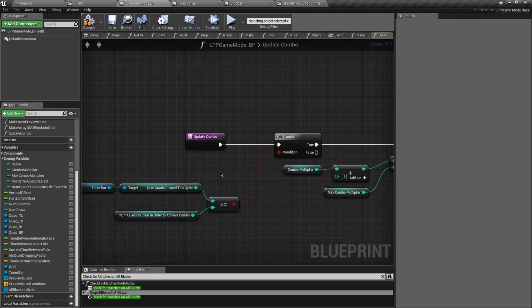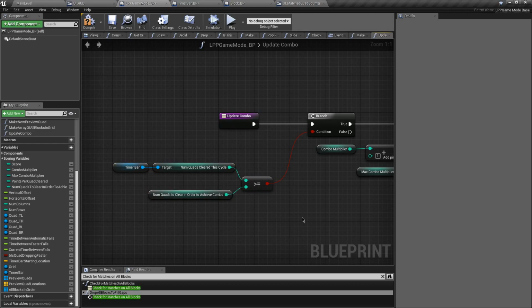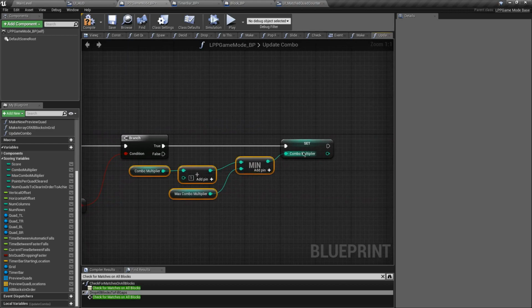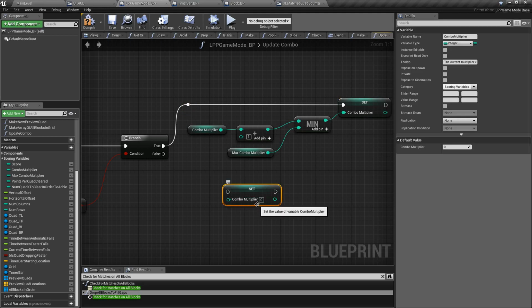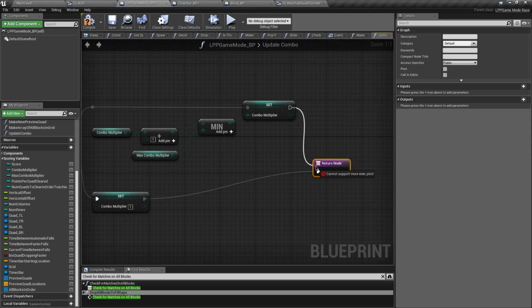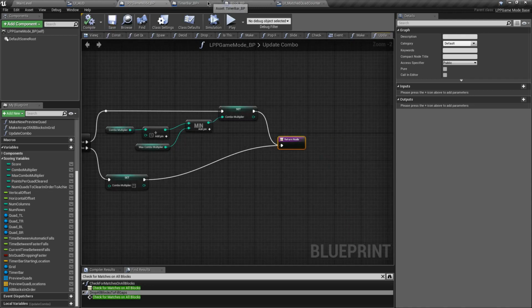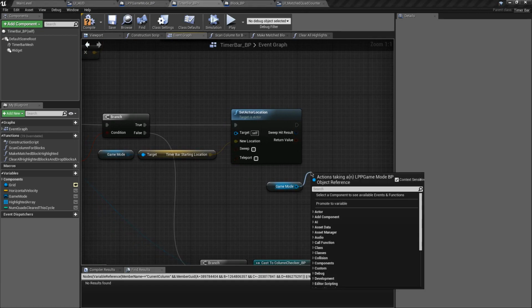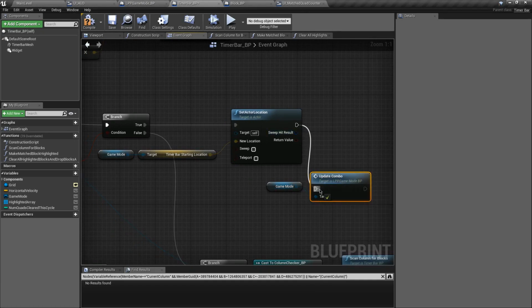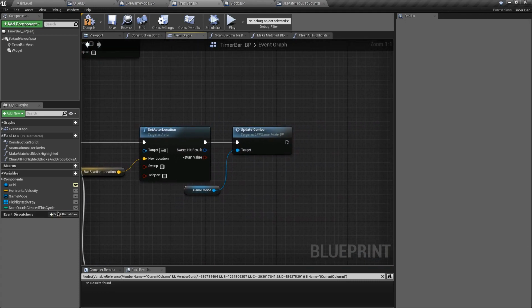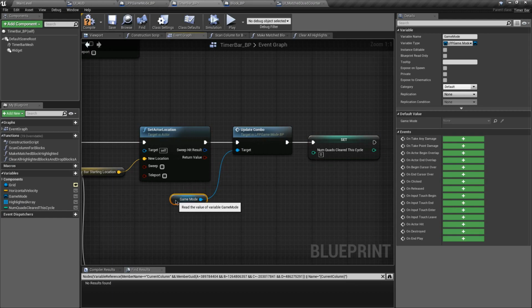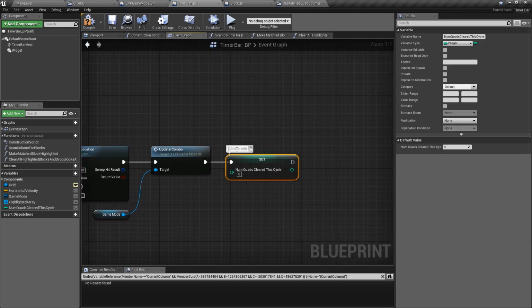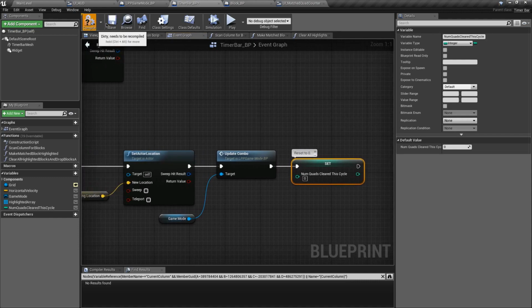billion points. All we're going to do is check and see if we have enough clears to increment our combo. If we do, then we increment our combo. If we don't, we reset our combo to 1. And then we just are done with this function. The timer bar can go ahead and reset its variable to 0 after that. So reset this value to 0. And that should be that.